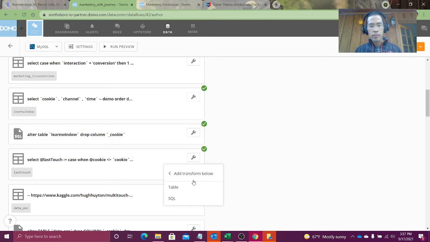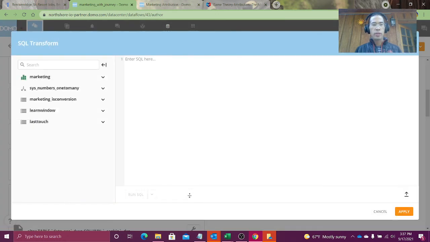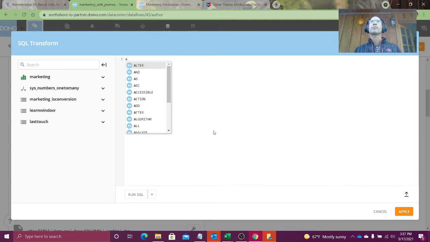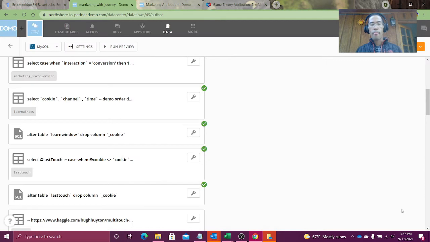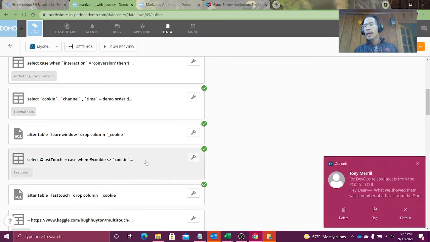Alter table. We're going to create a SQL transform. Alter table last touch. Drop the column underscore cookie. Keep it clean. Great. That would be it.